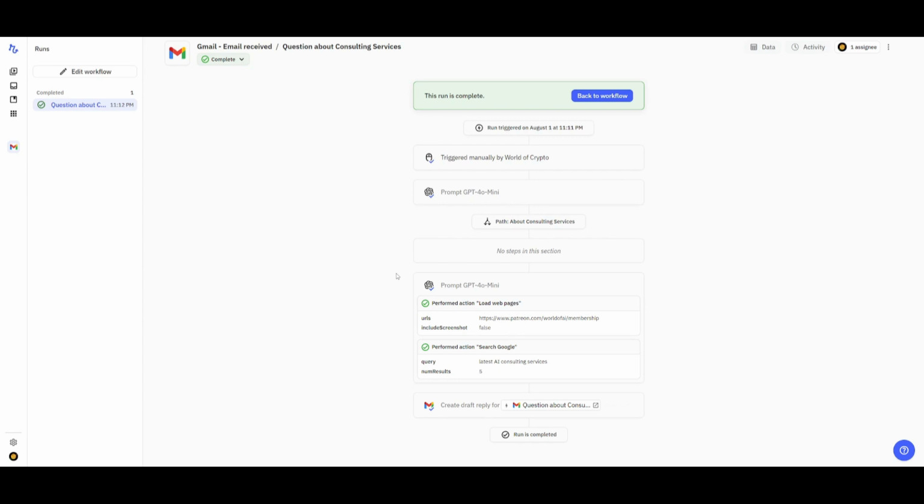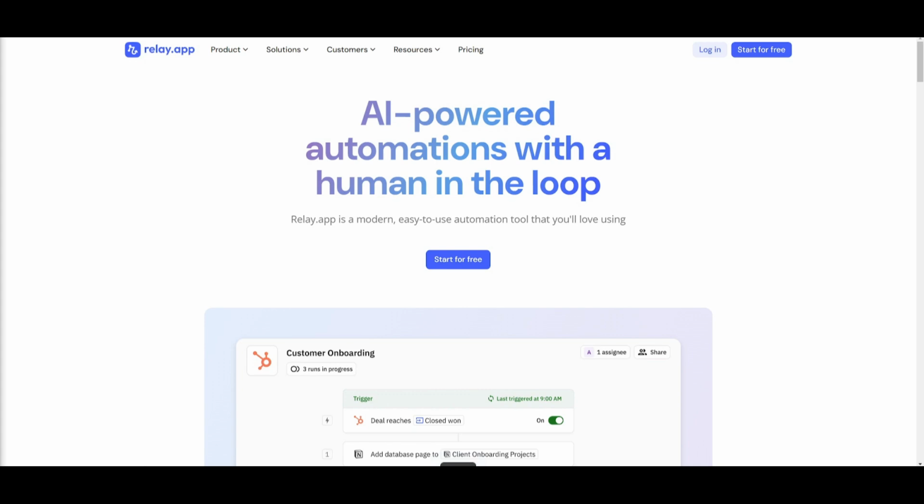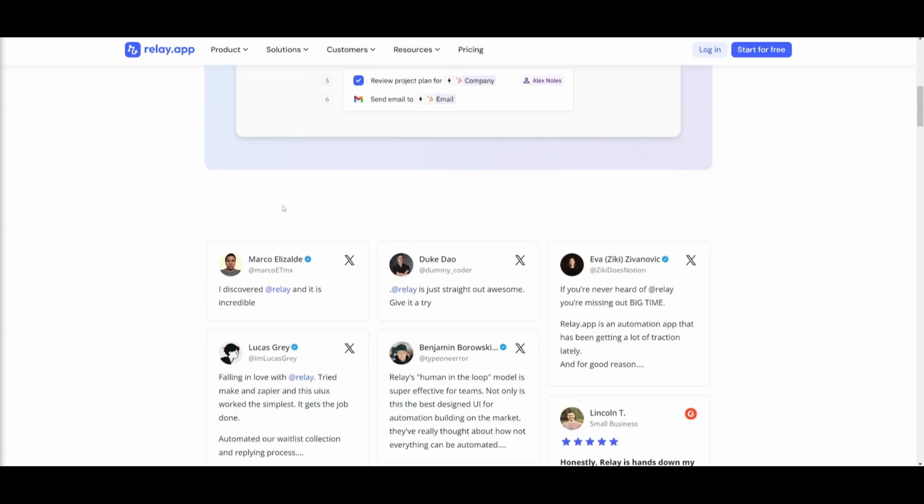And this is why I definitely see this as a great option that you should take a look at, because it's a free plan that you can get started with, and there's so much to this. But that's basically it for today's video on Relay. This is a great automation platform that you should definitely take a look at, with the link in the description below.